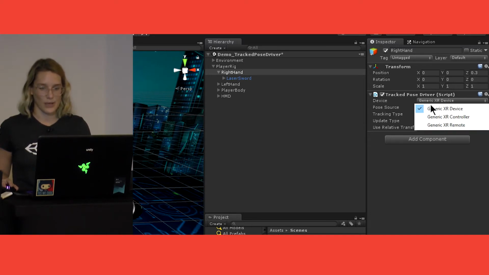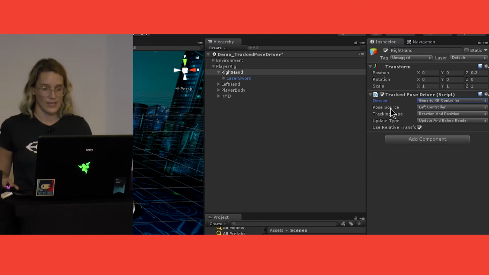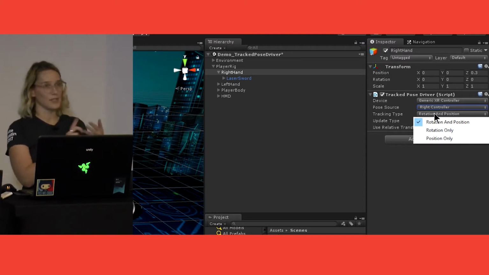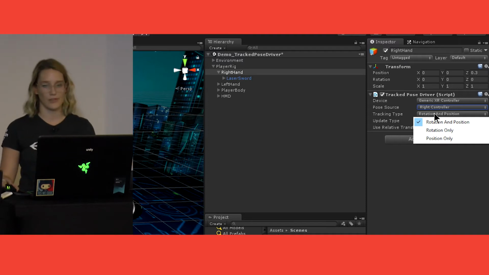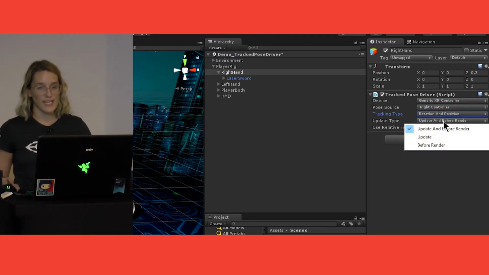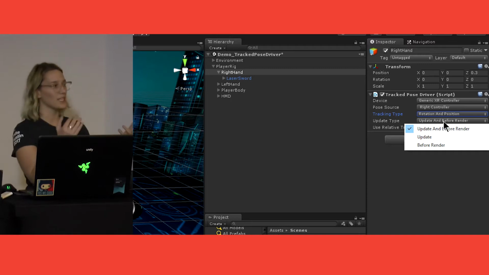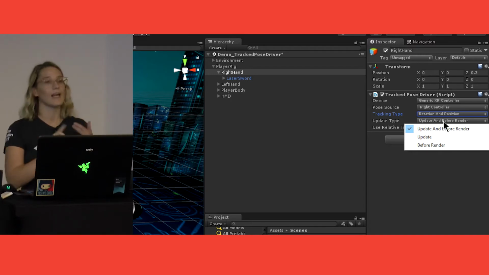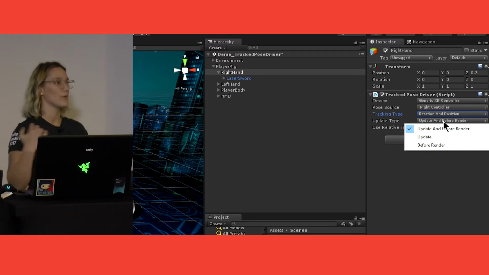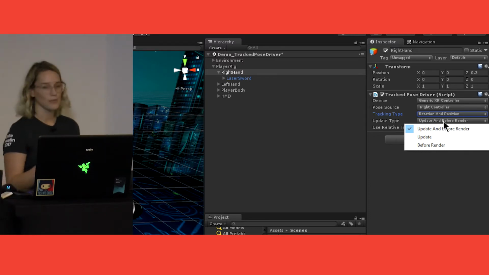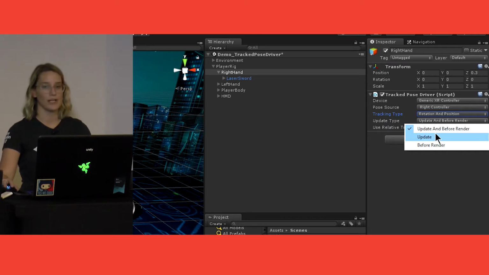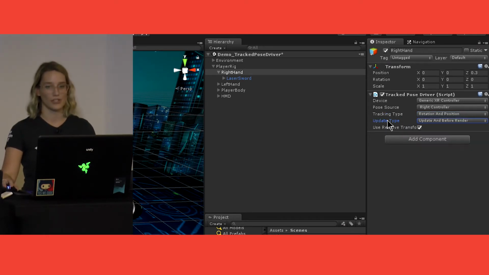And I have these different options. I have a device option. I'm going to go with XR controller. And I'm on my right hand, so I'm just going to select right controller. And I want my tracking type to track its rotation and position. You might want it to just be rotation, just be position. It depends on the design of your game. And I want it to update the position on update and before every render, because this will give me the smoothest tracking. If you, for some reason, don't need your tracking to be perfectly smooth, you might just have it update before every render or on the update function.